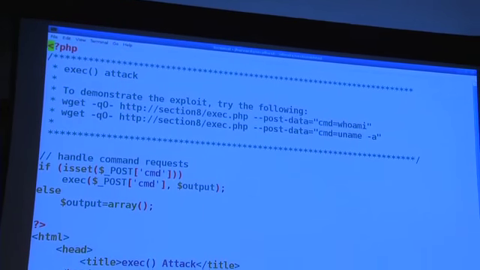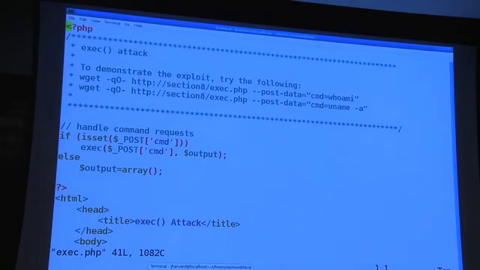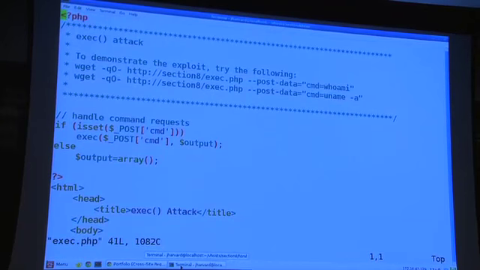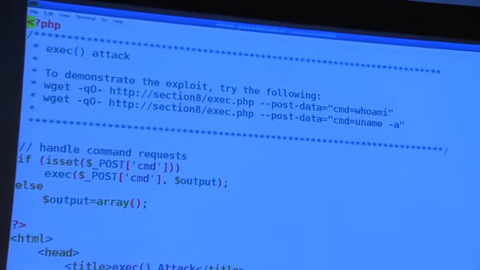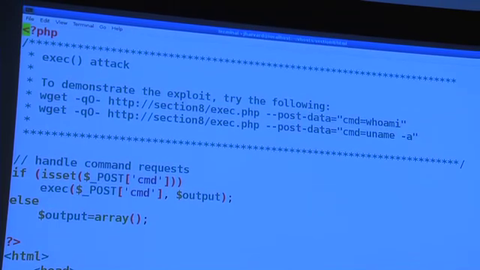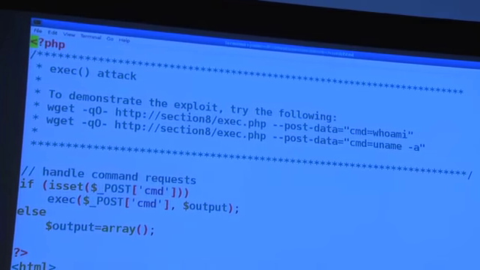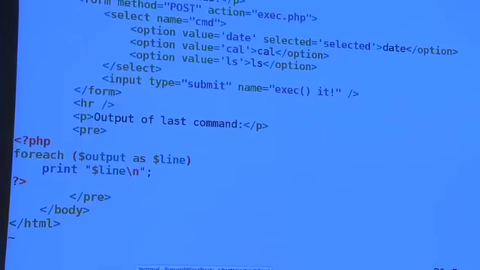Here's the full code for what we're looking at with the exploits at the top. Same part that we saw where we're checking if the command was set. If so, we're going to execute it and capture the output. Otherwise, the output's just going to be an empty array just to be a placeholder. And then we're going to go down, and there's a very short page here.